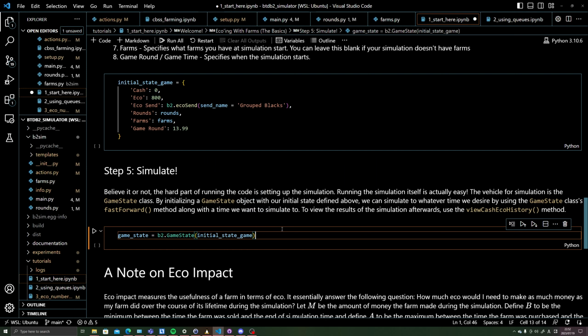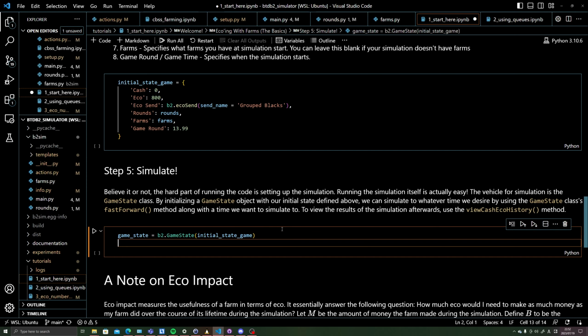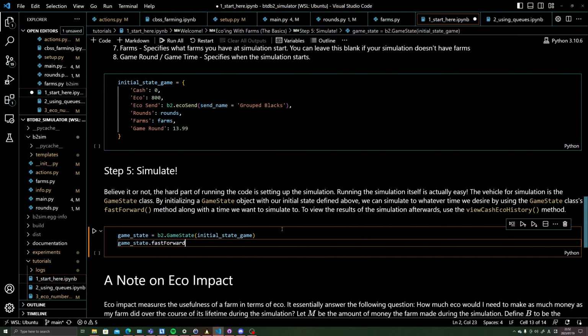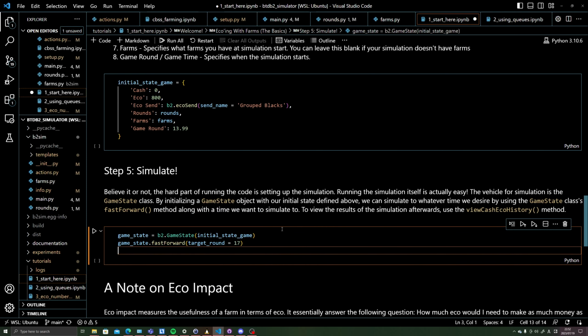Now, once I've initialized the game state class, then I'm ready to simulate. We'll do game state. And the way to simulate is that you use the fast forward method. So fast forward. And I said I wanted to go to round 17. So let's do target round equals 17.